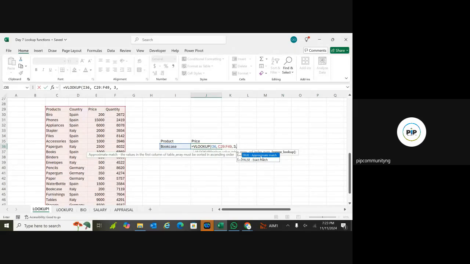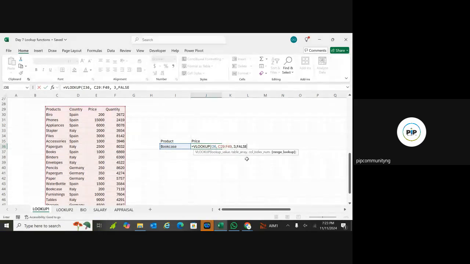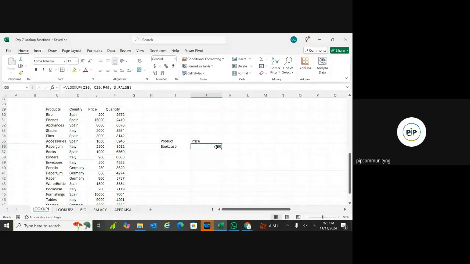All right. So what we're working with now is an exact match, which is false. You can see there is an option for true. True is approximate match. False is an exact match. I will come here and select false. Then I'll close my bracket. And immediately it has given me 200. So we can now go to the table and check for the price of bookcase. If you go down here, you can see bookcase here. You can see the price here, 200.